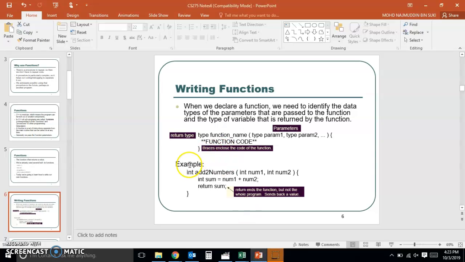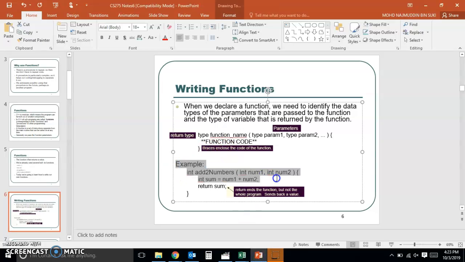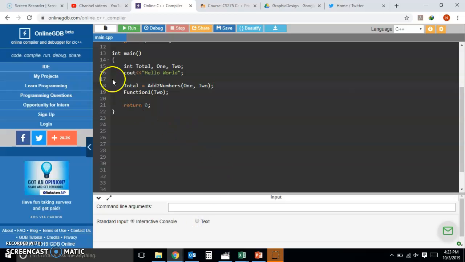So the example here is again this particular function, add two numbers, and then you return sum, right? The calling function, for example main, will have to send two numbers over to this function add two numbers, and then this function will return back a sum. So these are common ways of calling a function inside the main. Actually, it's add two numbers, just like this.